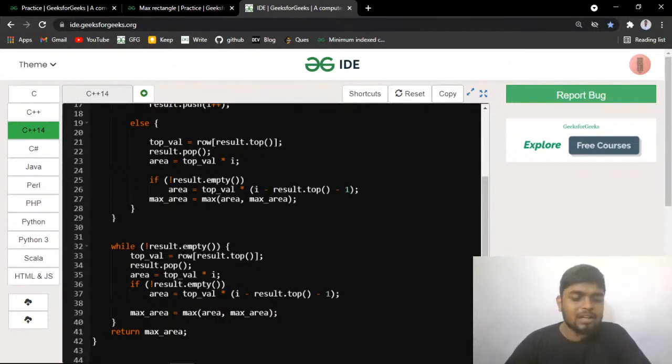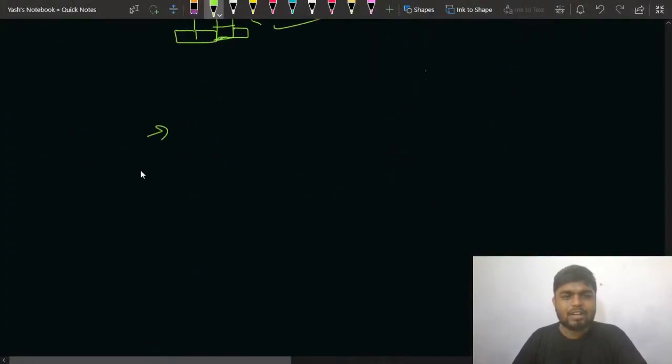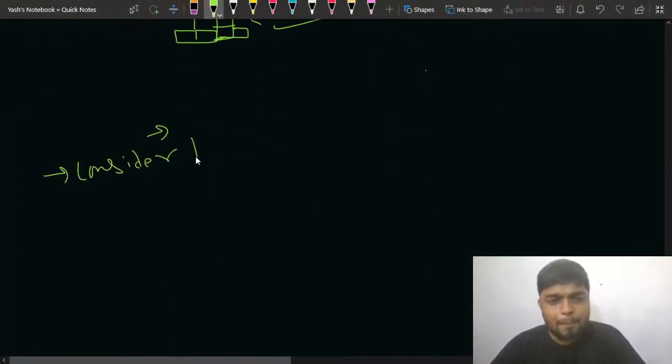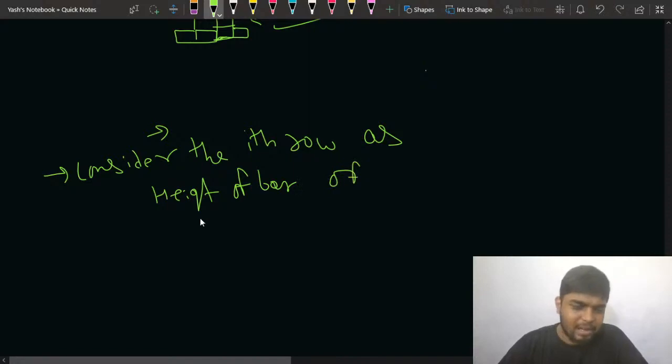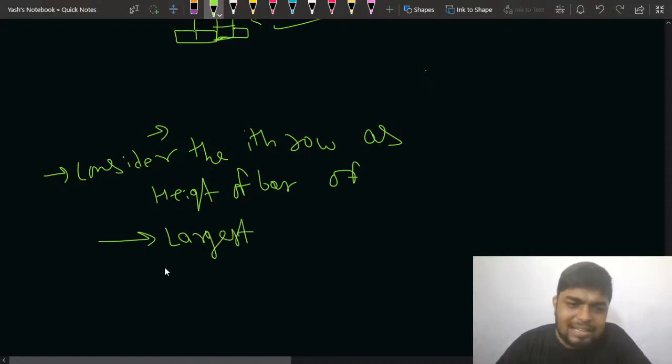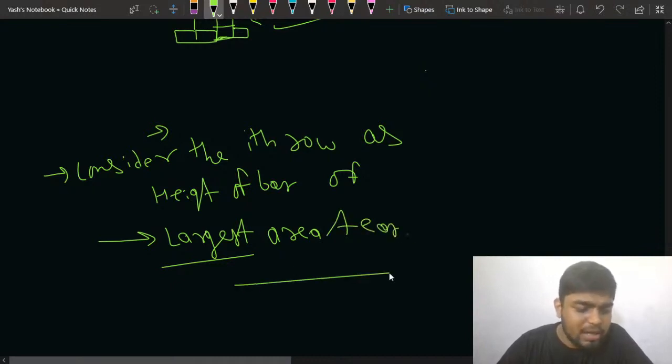For that part, considering the ith row, you will consider the ith row as the height of the bars of the histogram, right? And then you can calculate the largest area histogram for it. You can calculate the largest area histogram for that part, and in this way you can perform the step again.